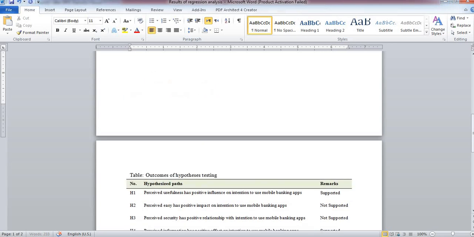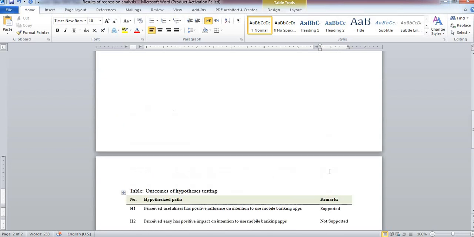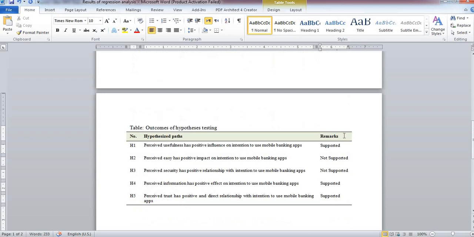So if you make the conclusion of the hypotheses: perceived usefulness has a positive influence on intention to use mobile banking apps is supported. Second, perceived ease has a positive impact on intention to use mobile banking apps is not supported because it is insignificant. Third one is also not supported because of insignificance. The fourth and fifth are supported because of significance.